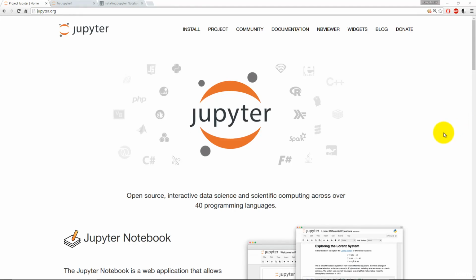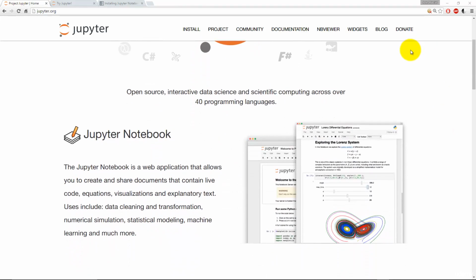This is the official documentation page for the Jupyter Notebook. Jupyter Notebook is an open source interactive data science and scientific computing platform that can work actually across over 40 programming languages, not just Python. It's a really slick web application that actually allows you to create and share documents that contain not just live code, but equations, visualizations, and explanatory text. That's why it's a really great tool for teaching data science and Python libraries.